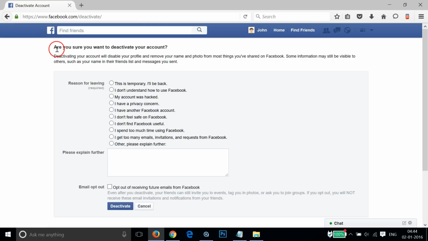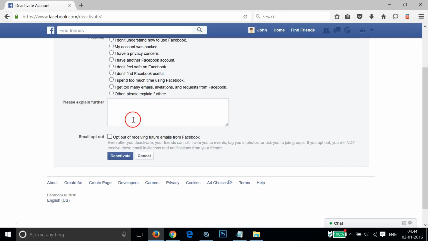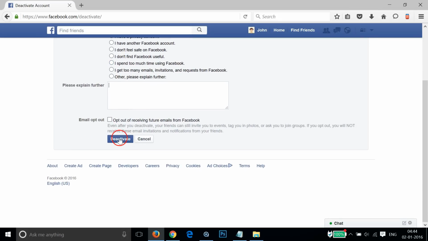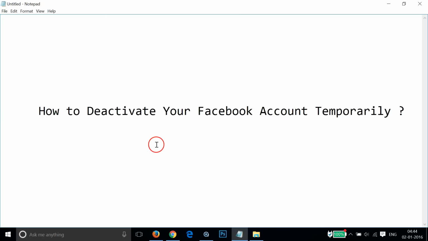Okay guys, as you can see, are you sure you want to deactivate your account? So you can read it out and you have to provide a reason. You can select any of it, and explain if you like here. And opt out of receiving future emails from Facebook if you like. You can check this option, and after you're done filling all these details, just click on this deactivate button. Okay, so guys, in this way you can deactivate your Facebook account temporarily.